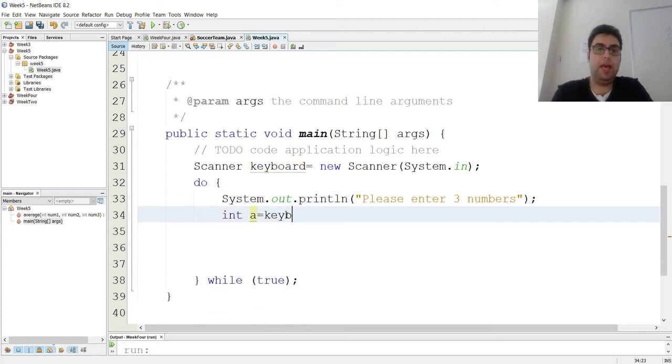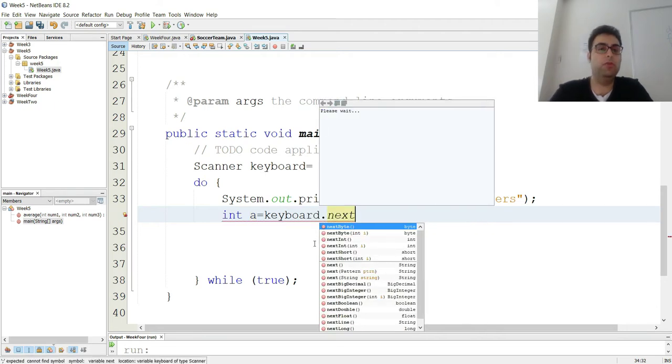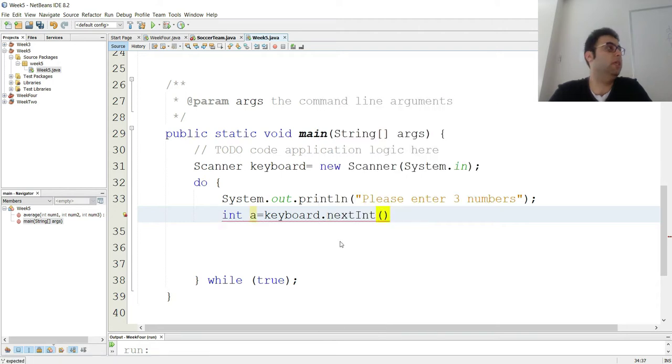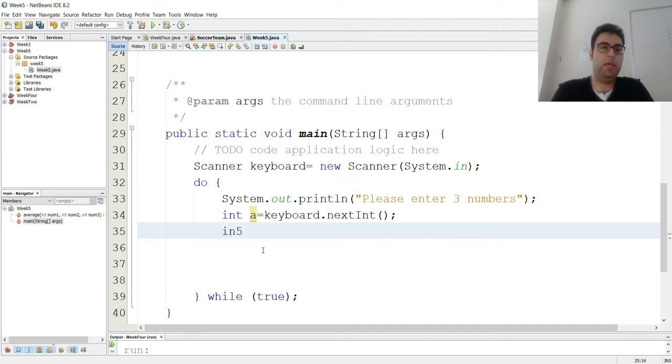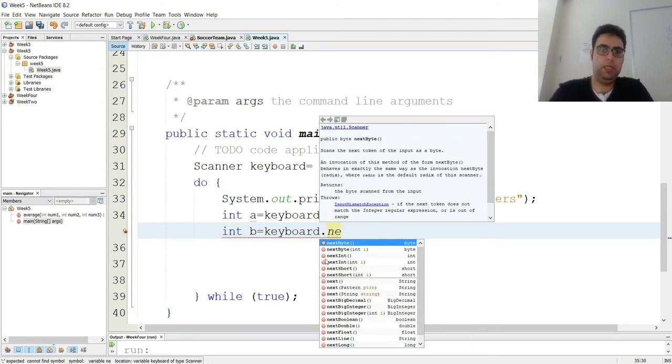Now that I have my keyboard, I'm just gonna collect those next integers. I don't want to use parse. You can use nextInt if you know the input is an integer. Usually you get it as a string, then you convert it using one of those parseInt, parseDouble, parse whatever. This one reads the line and converts it already into an integer. I'm gonna do that 3 times for a, b, c. Next int.